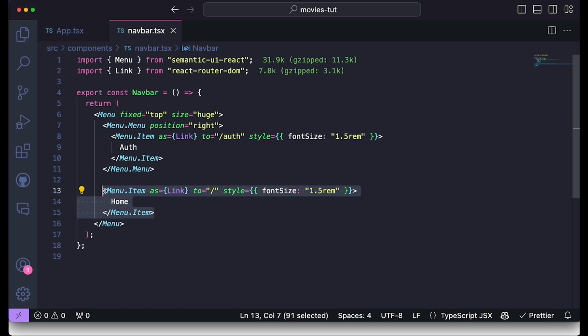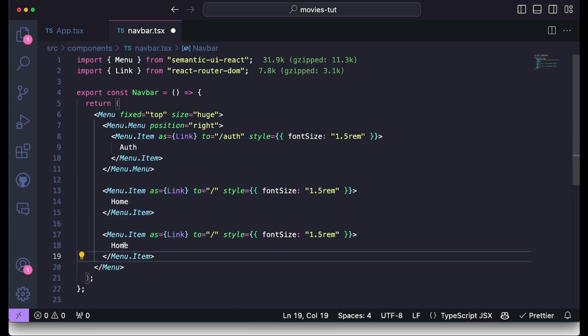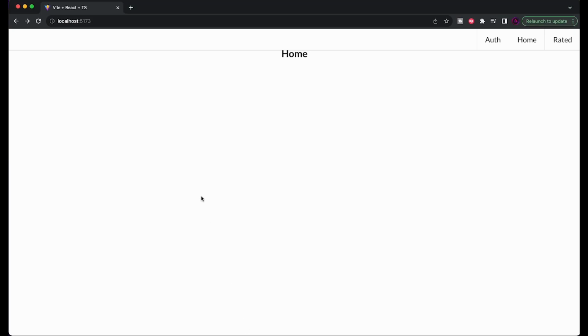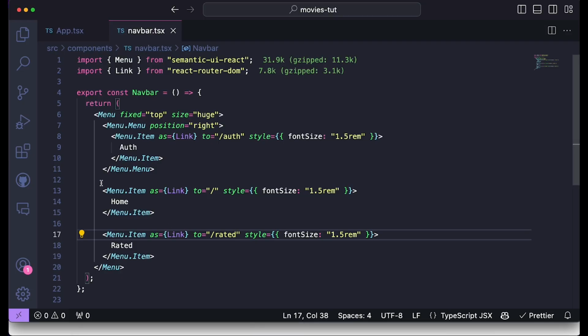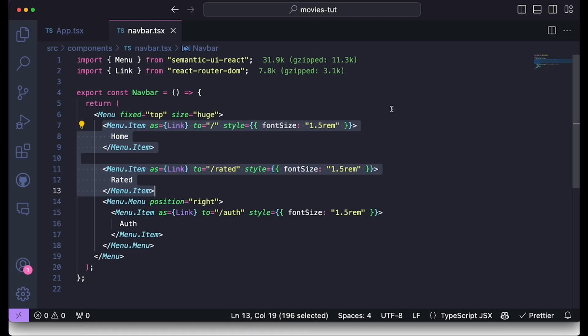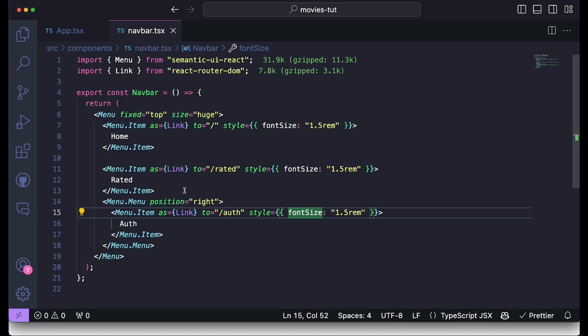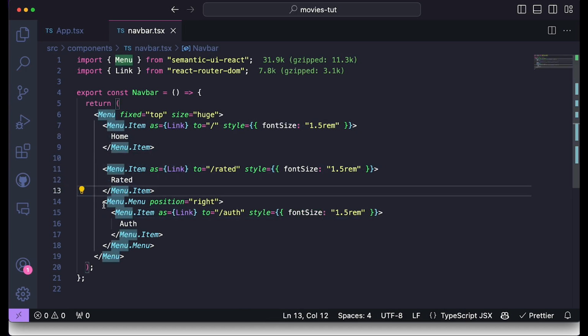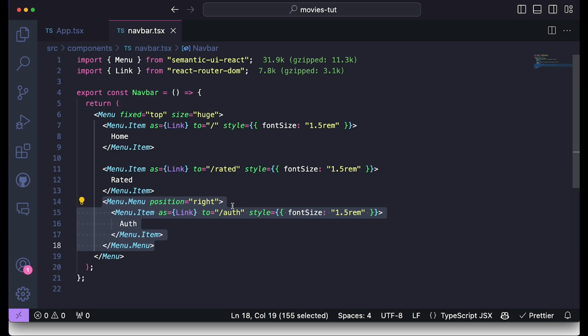And we'll do the exact same thing with the rated. We'll say rated, and we'll put here the rated page. And you should see that now it looks weird because it looks like all of them are in the right, but they will be to the left. The reason why they're currently to the right is because I should actually put these two before this one so that they're not pushed, as you can see. So the auth is to the right because it's actually after, but these two are to the left because they're before. This menu pushes all of the elements to the right.